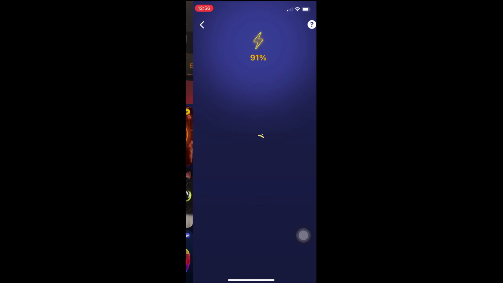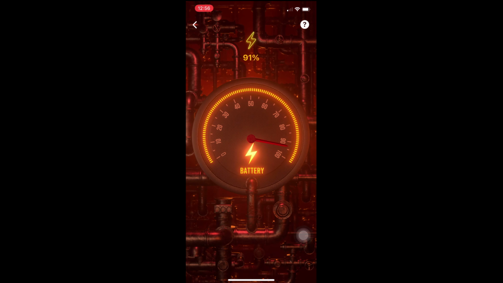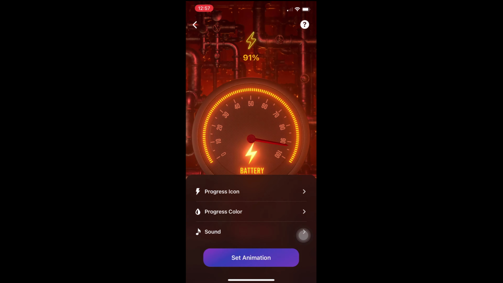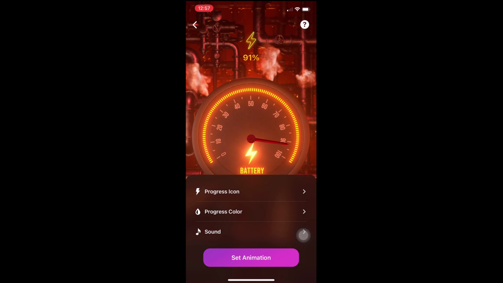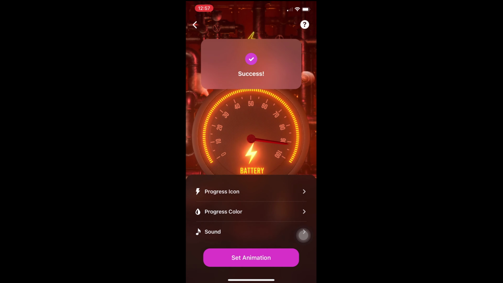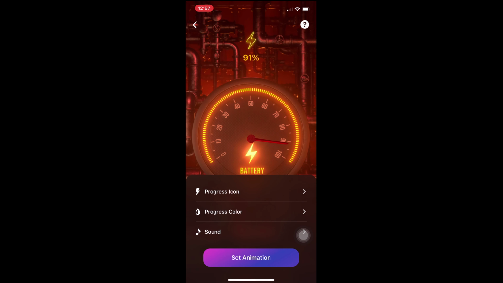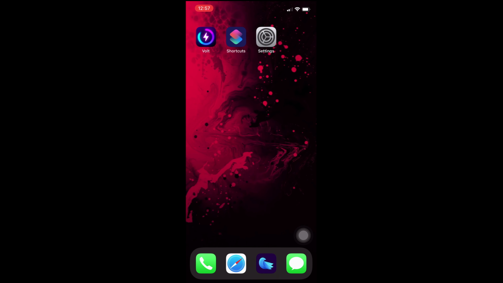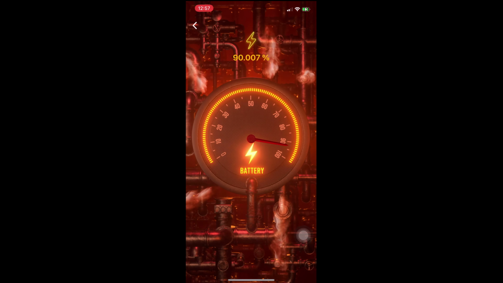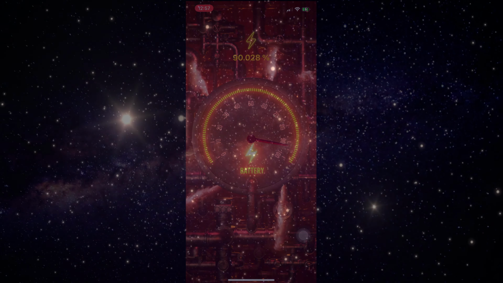So now we'll back up and set up the way I like it. I love this one here. I set my progress icon, set my sound, and set animation. Now, I can put my phone on the charger. Your power is meaningless. And that's all she wrote.